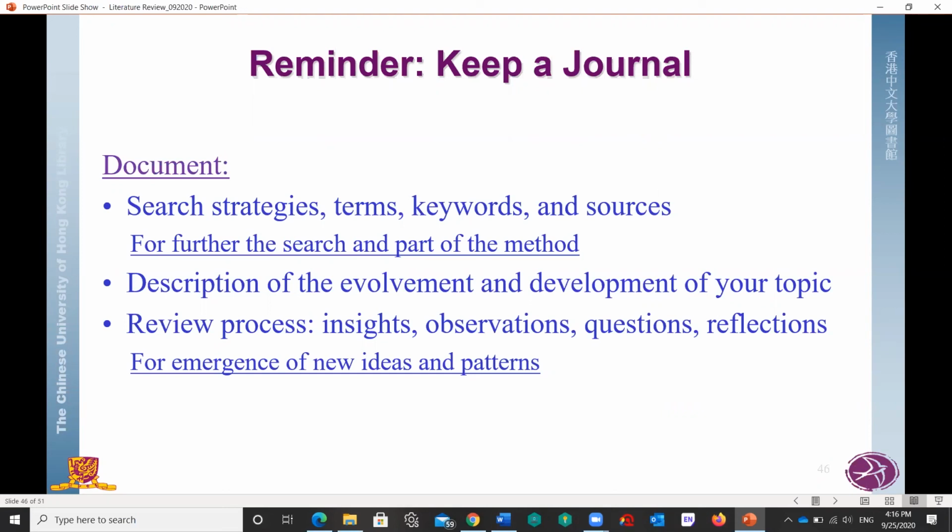During the reading and writing process, you will have a lot of insights, observations, questions, and reflections. If you do not write them down immediately, you will forget them. And these insights can help you to find new ideas and patterns.